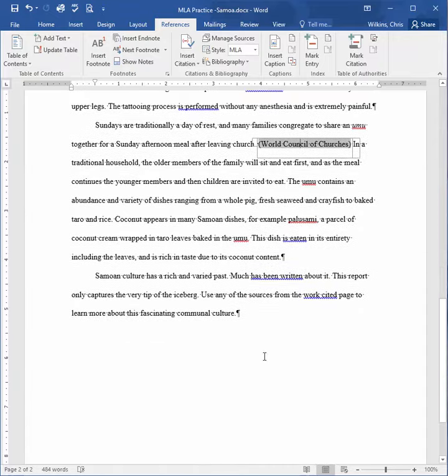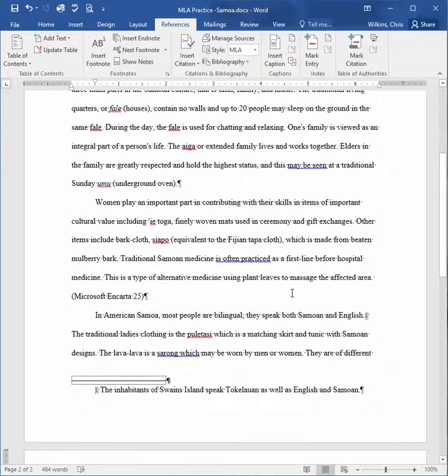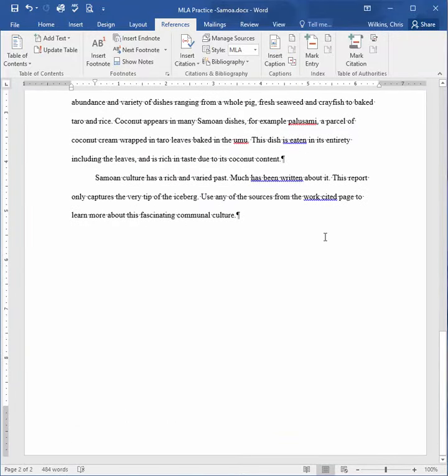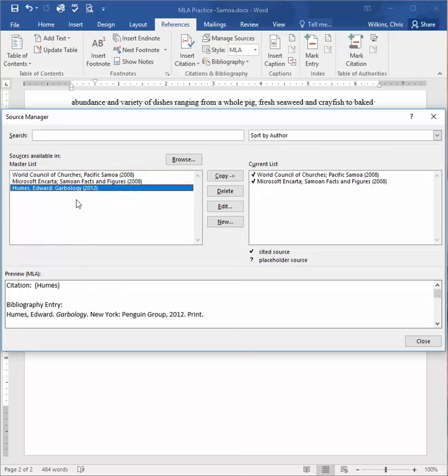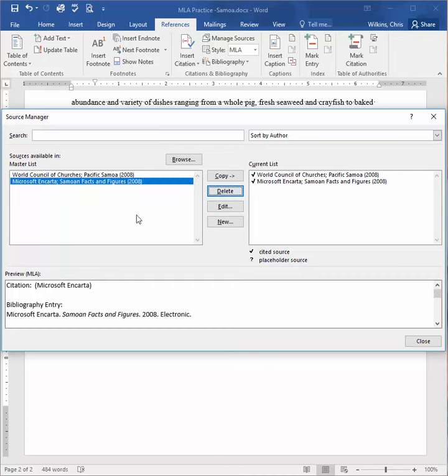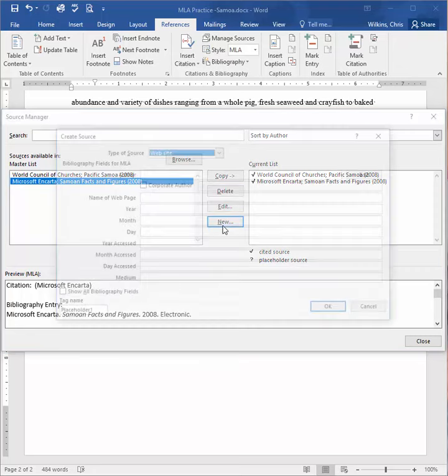So it's a website. Now I have two more sources I need to cite, and then I need to make a bibliography or a works cited page. So I need to manage my sources. So here's, I have another one sitting in my library here. I need to delete that. All right, so here's the two I have, and I need two more. So I'm going to create a new one.